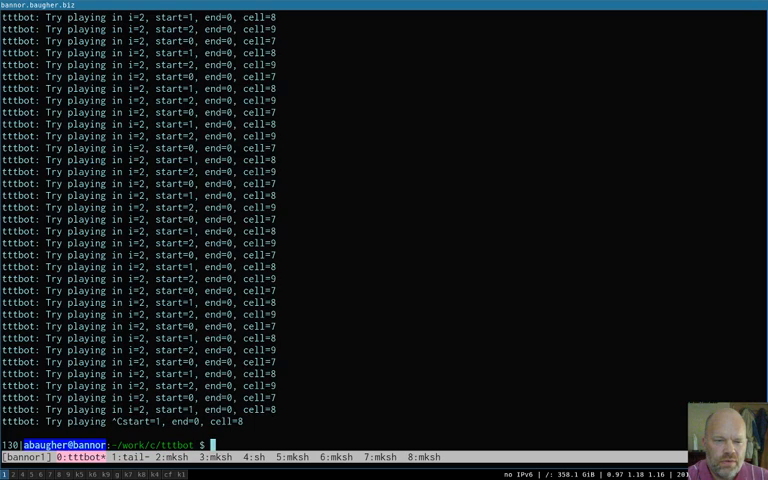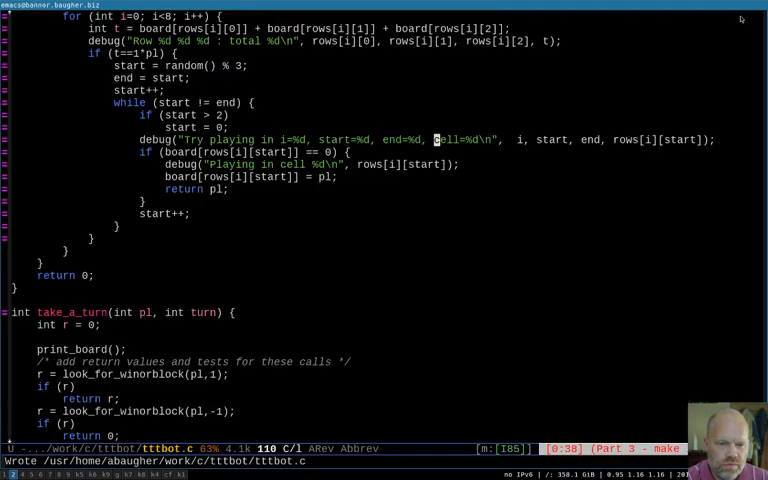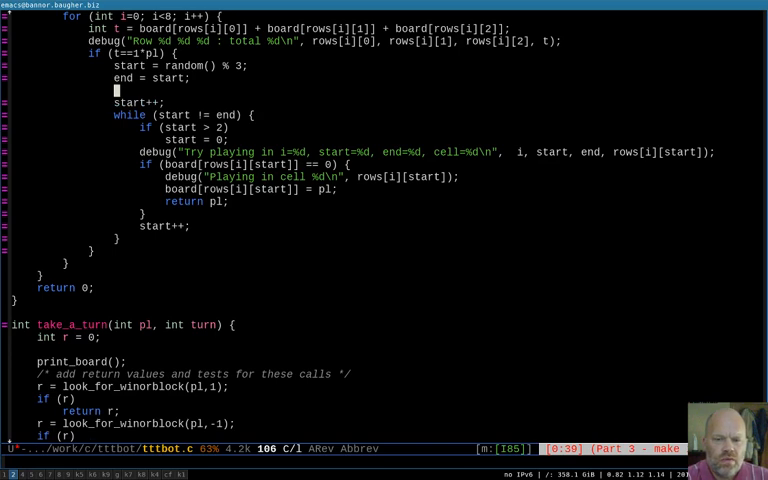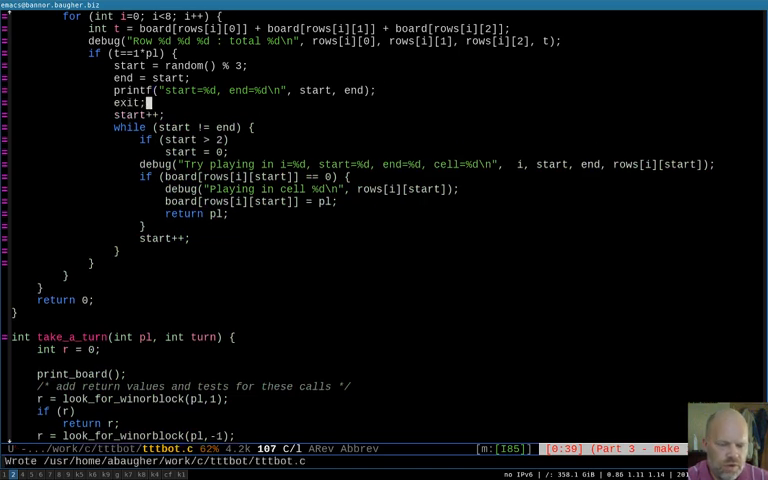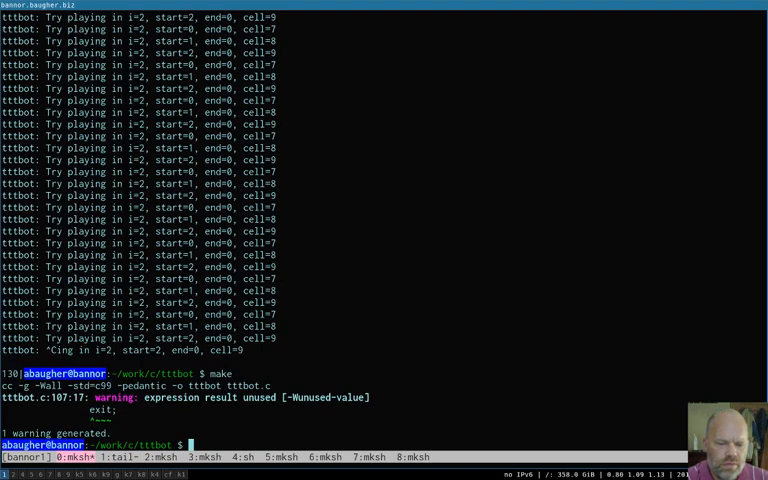Okay, why is end zero? Oh, you know what? I think that... it's odd that end would get to be zero every time. Why would that be? If start is random, modulus 3, and then I set end equal to start. Just do that. Oh, actually, yeah, I did it.